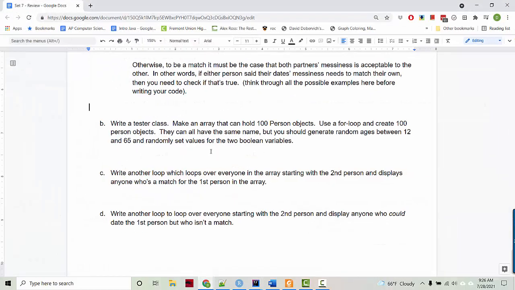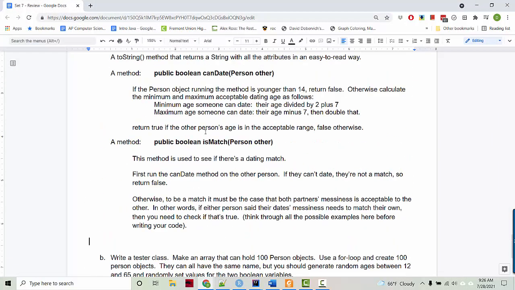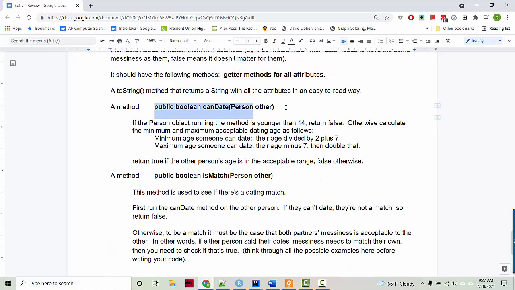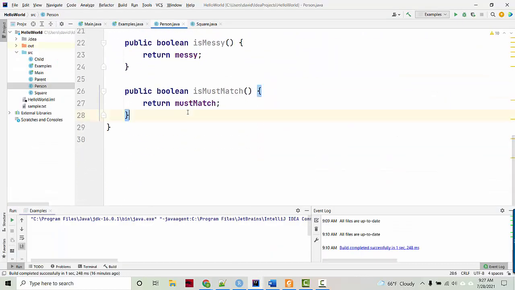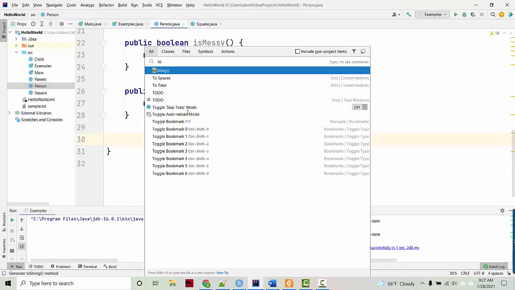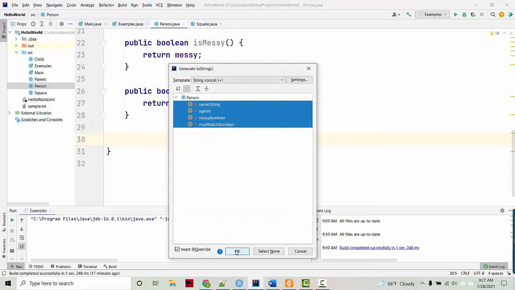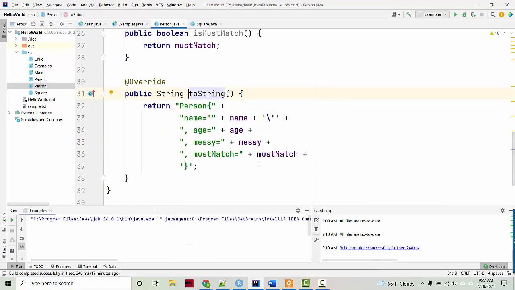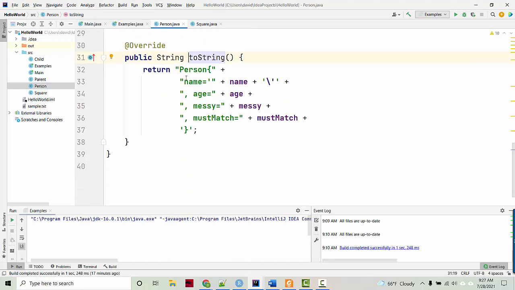Let's go back to here. Okay, so we're going to do canDate now. Oh, toString. Let's do a toString. Well, so you can also have IntelliJ generate a toString. Oh, that's actually pretty good. They did a good job. Except I don't need it to tell me it's a person. So let's take this part out.